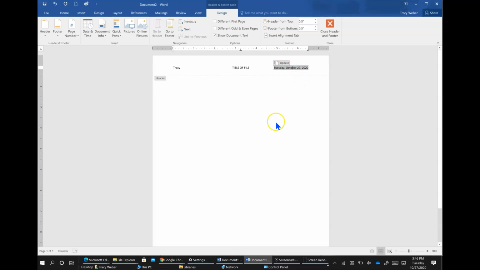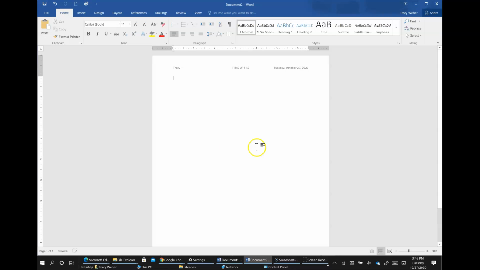And then also you can do close header and footer, and okay, and now it looks grayed out. When you print, it will not be grayed out. It just looks grayed out here because it's in your header. It's not in the document.